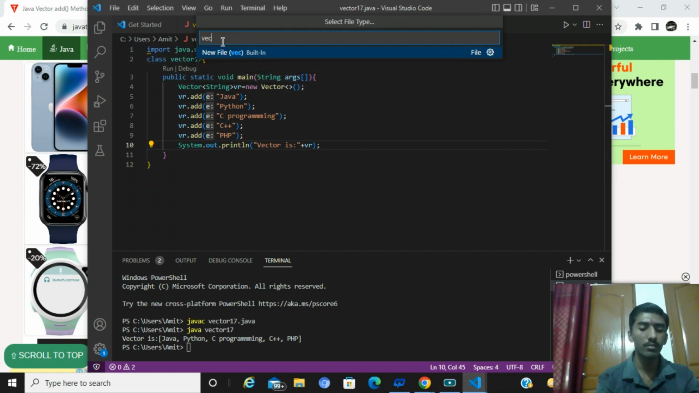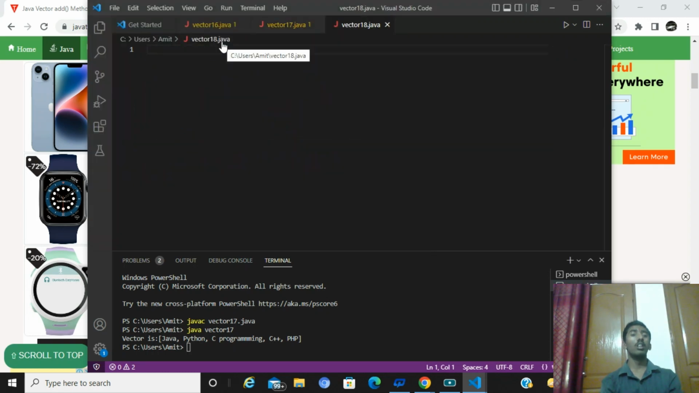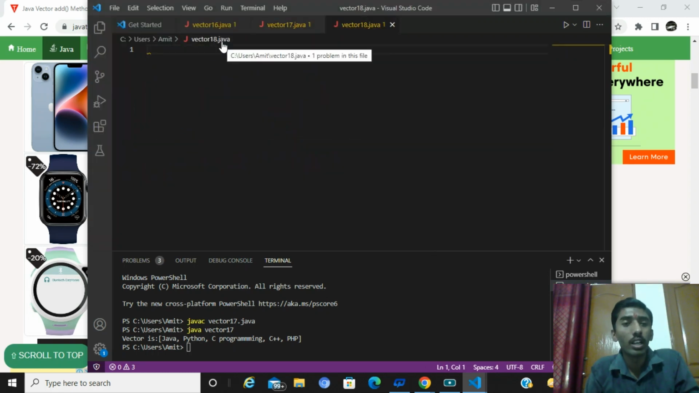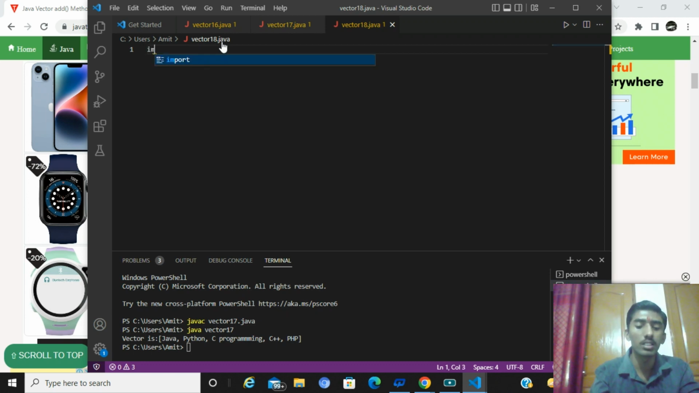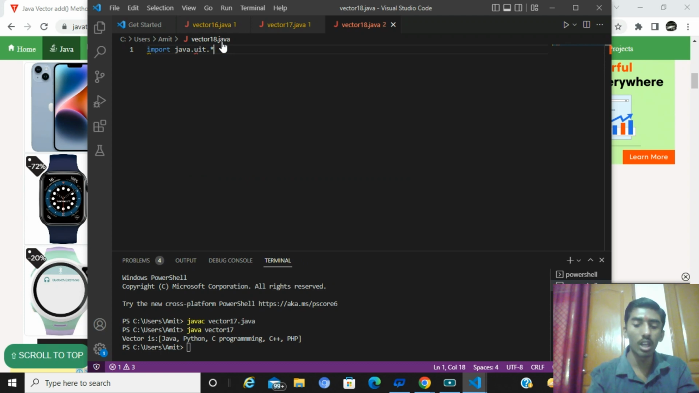Now I write here Vector18.java. Now save this file. After that, what will I write? I will write the package statement. What's the package format? That is import java.util.Vector; with a semicolon.